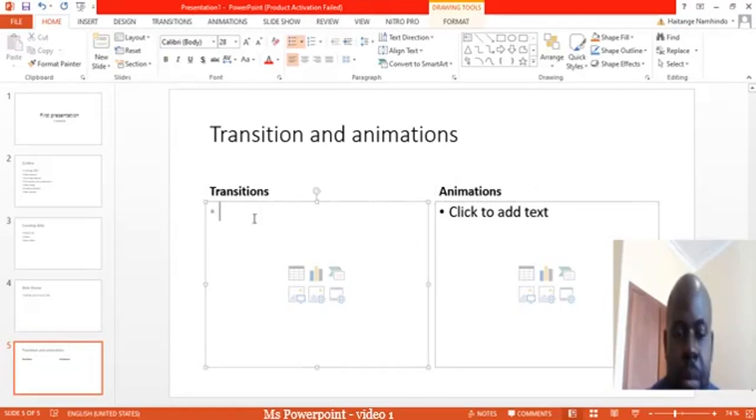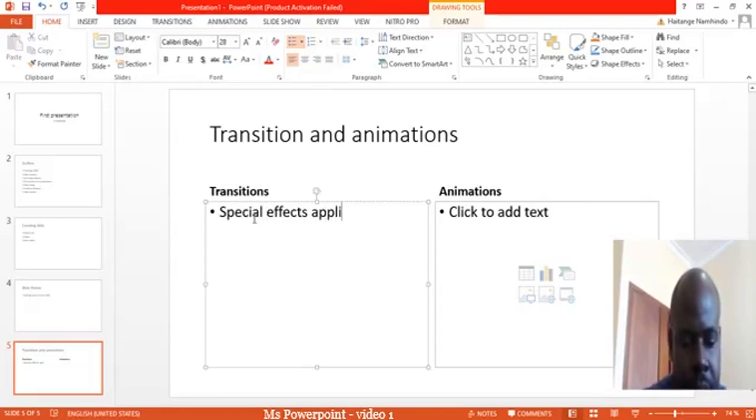Then you move on and describe what transitions are, which I will call in basic terms special effects applied to the slide, to the actual slide. So this basically defines what style you set to the slide when it enters the screen, when it leaves or exits the screen. We'll look at that in a moment.